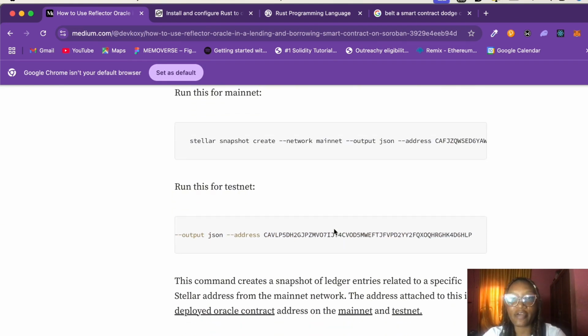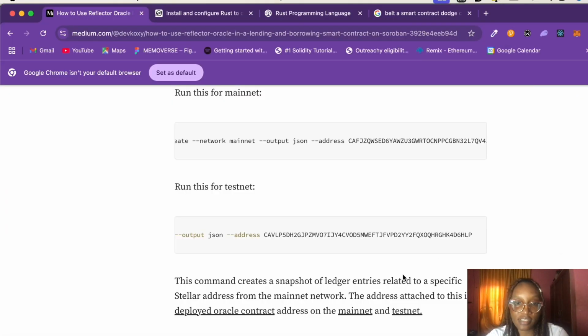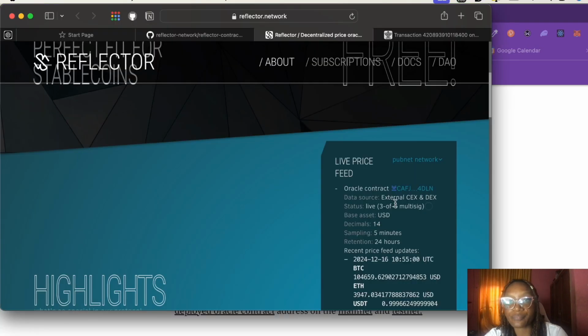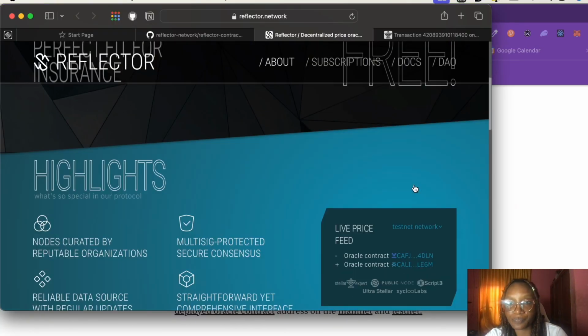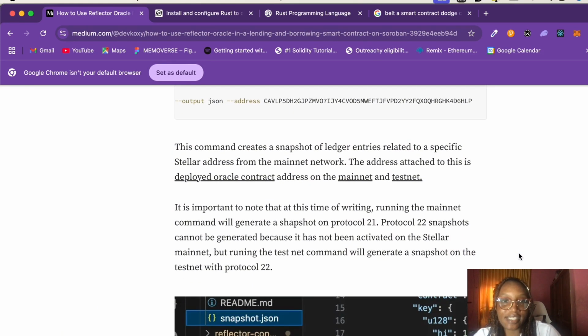So whatever you want to do, you can see that the deployed address of the mainnet was gotten from in here, and the deployed address of the testnet, I got from in here as well. When you're done running that command, you're going to see a generated snapshot.json file. It will be generated for you.